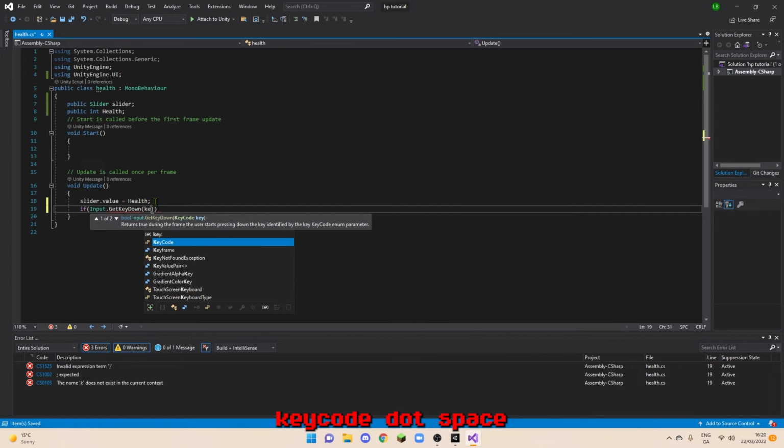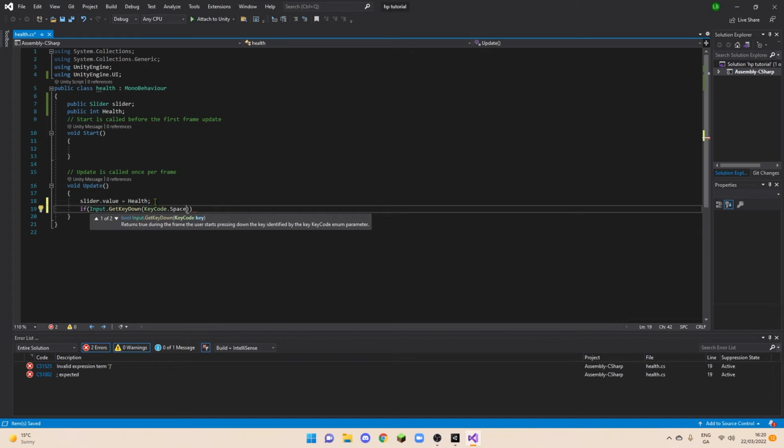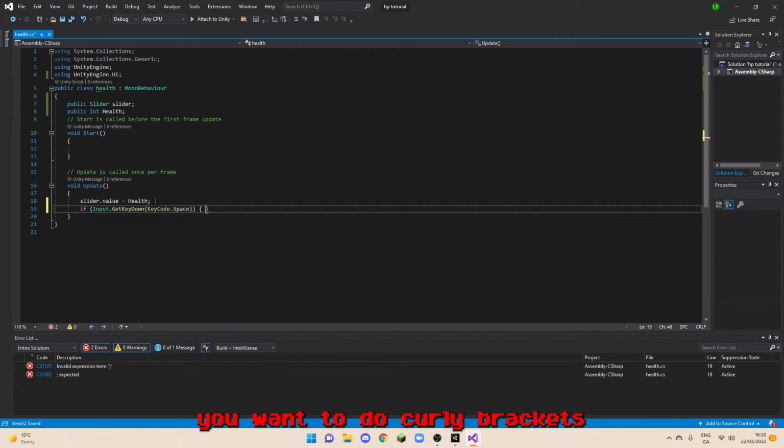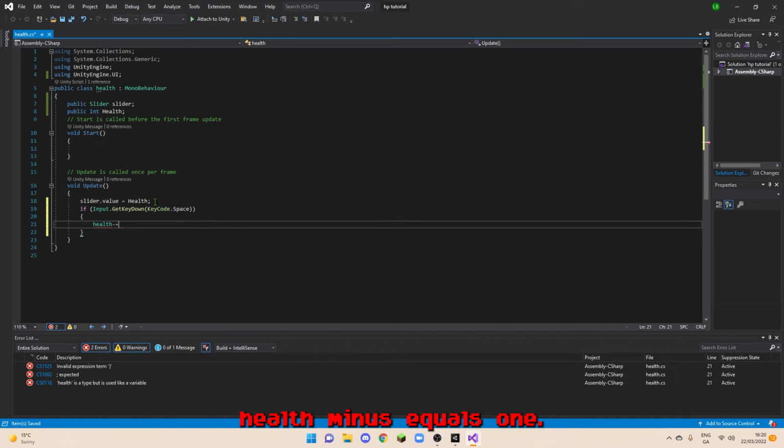KeyCode.Space, and then we're going to do curly brackets, health minus equals 1. Wrong health again. I keep doing that.